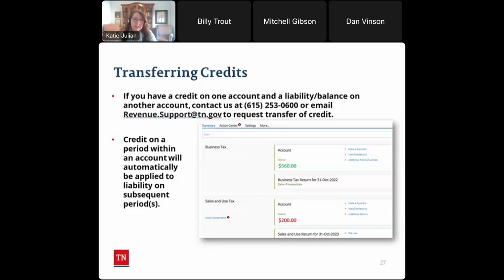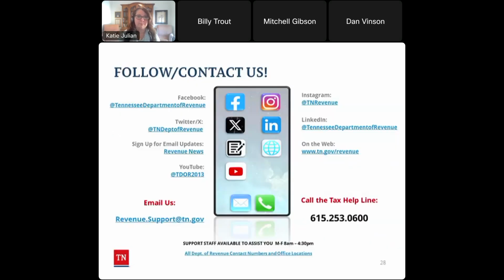Now, credit within a period within an account will automatically be applied to the next period unless there's some kind of stop on it. I wouldn't just assume that. If you've got questions about that, reach out to us. But we're specifically talking here about transferring credits from one tax account to another. You have to call us about that. Like this person, if they had everything filed and everything done, and they realize they've got money sitting over there in the business tax account, and they want to move 200 of that over to sales tax, they can totally do that. Just got to reach out to us first.